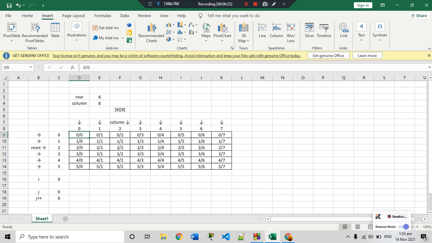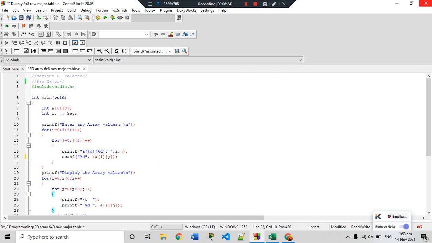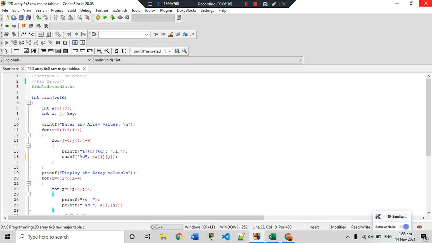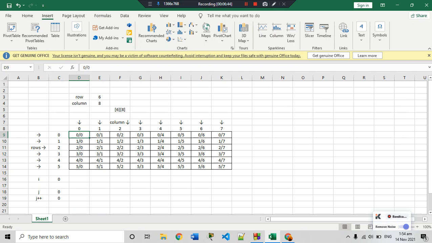So here, after it prints the value, it will print from 0 0, which is here. We need to input a value, since we use scanf. So scanf from array i and j. We need to input a value from here, so in this position we need to input a value.